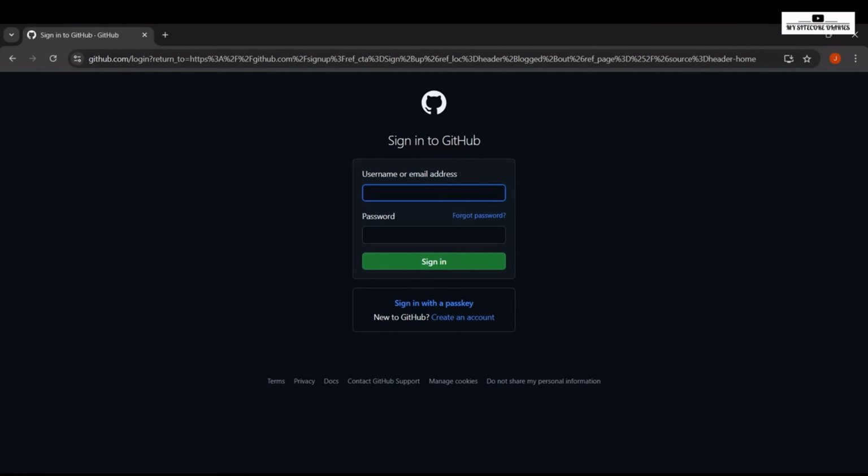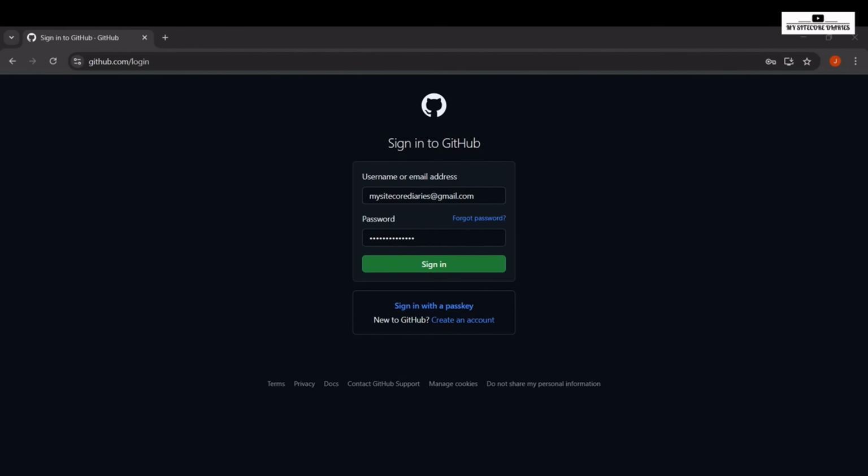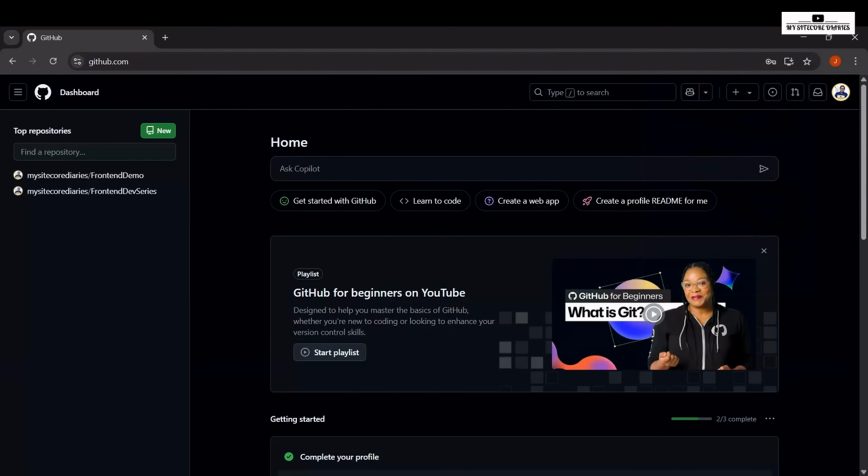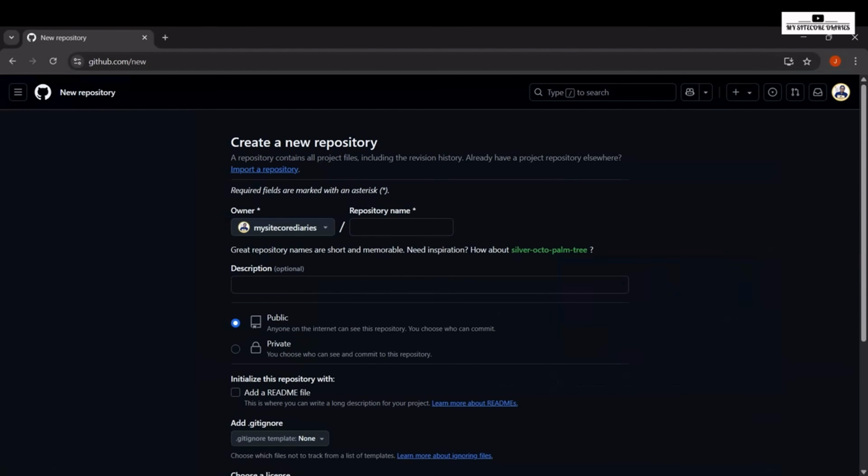Let me sign in and then we will see where it lands. Once you sign in, you will land on this page. This is your dashboard, the GitHub dashboard. If you have any repositories, you can see them here. Now we will start creating a repository. Here, if you see, a New button is there. Click on that New button and you see here, create new repository.